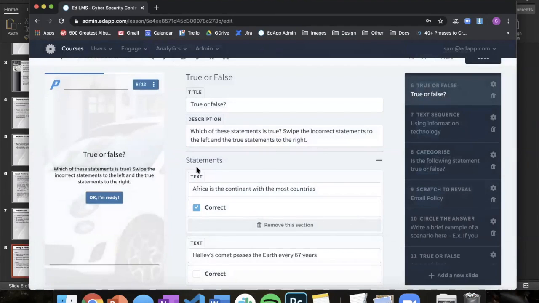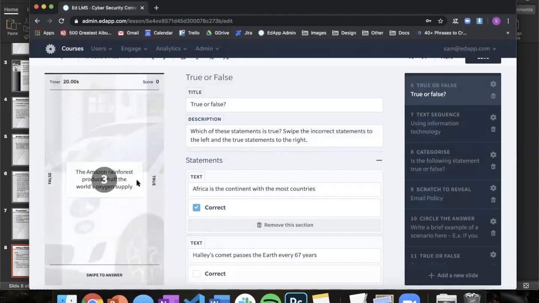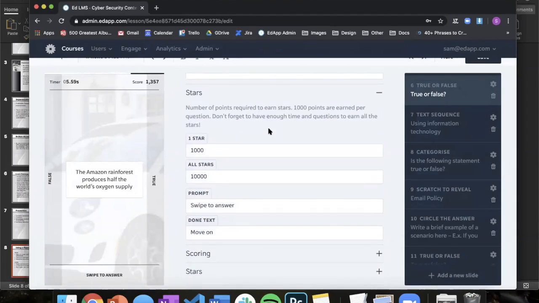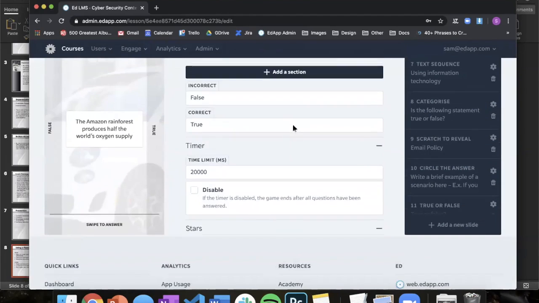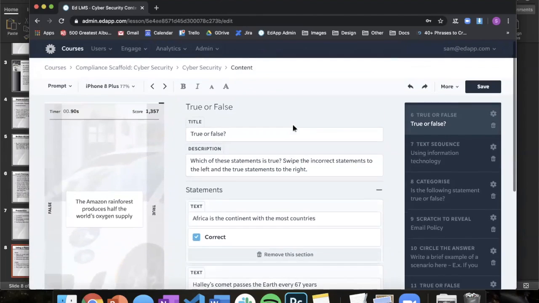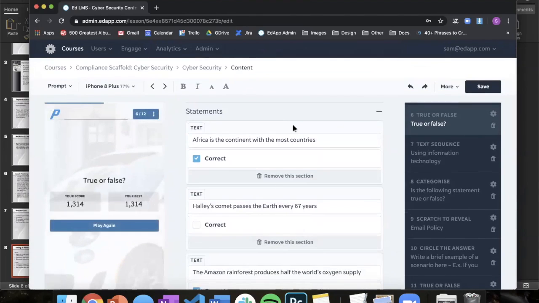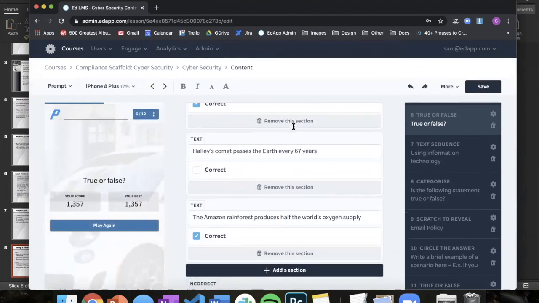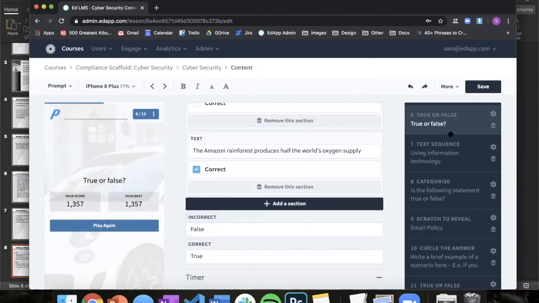My favorite game is the true or false game, and it's very simple. It's a swipe left or right situation where you have a statement and it's either false or it's true. And you can populate this with as many statements as you'd like. There's a timer on it, and it allows you to review any messages that you'd like to. If you're counting how many times you're reinforcing a message, this is another place where you're reinforcing a message you want your learner to walk away with.